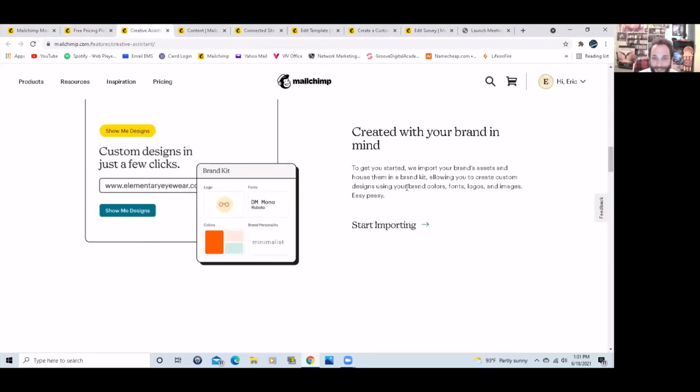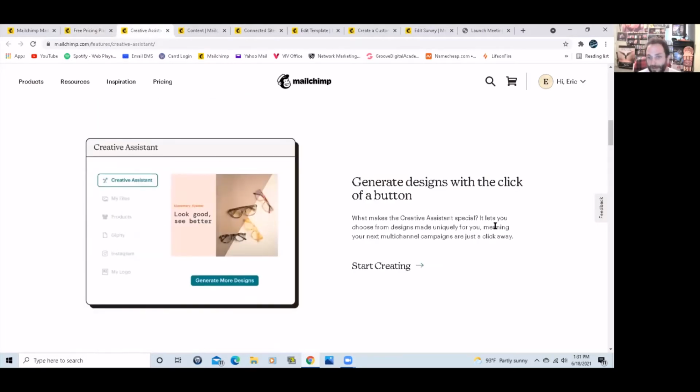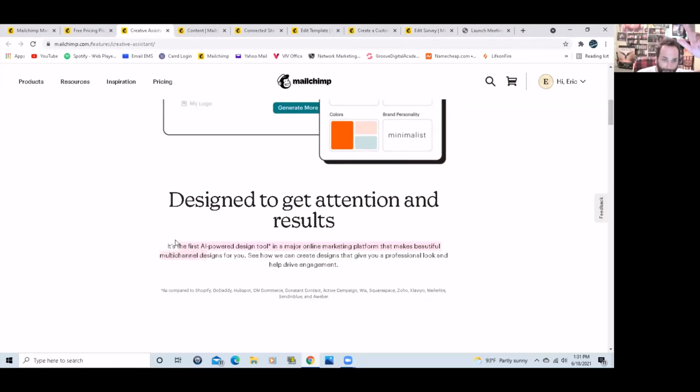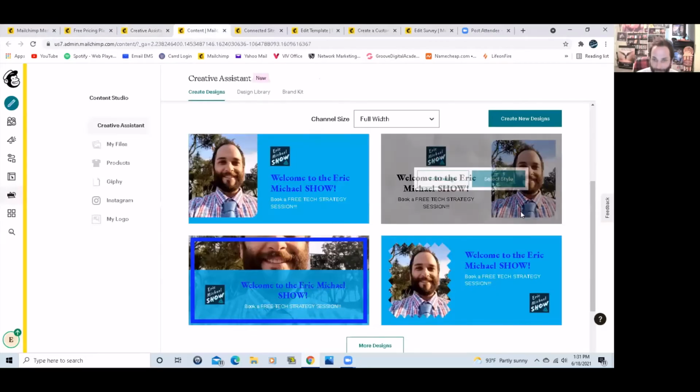Oh my gosh, this is basically AI, artificial intelligence. It is the first AI-powered design tool in a major online marketing platform that makes beautiful multi-channel designs for you. See how we can create designs that give you a professional look and help drive engagement. And let me tell you what I'm talking about real quick.